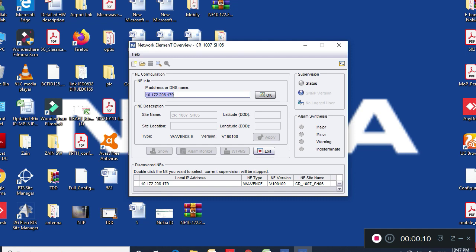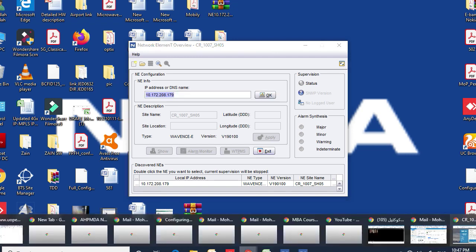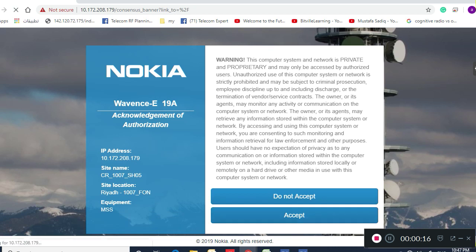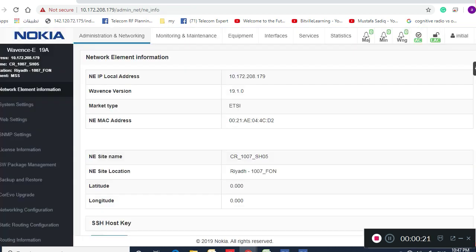Okay, so now, first, I log in with the browser. I put the password, it is initial, and also admin. Password, yes. Okay, so now here, find the wavelength E19A. The software, you find it here.